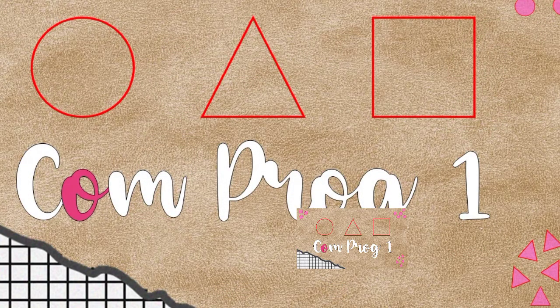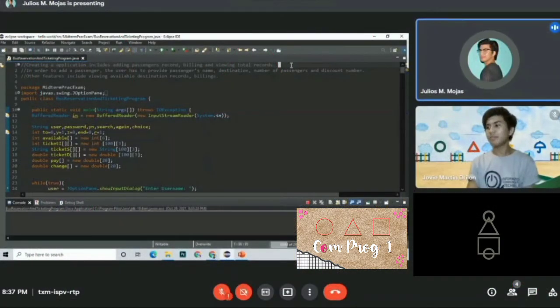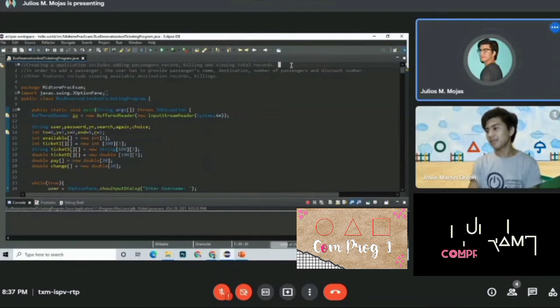So without further ado, let me proceed to our actual coding. Our goal is to create an application that includes adding passenger records, billing, and viewing the total record. In order to add a passenger, the user has to provide the passenger's name, destination, the number of passengers, and whether they have a discount. The package is the midterm practical exam package, and we imported java.lang.String.